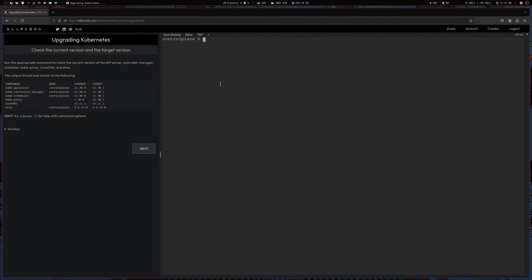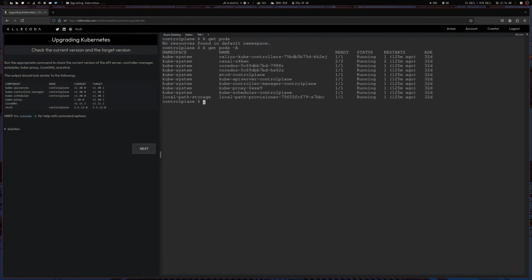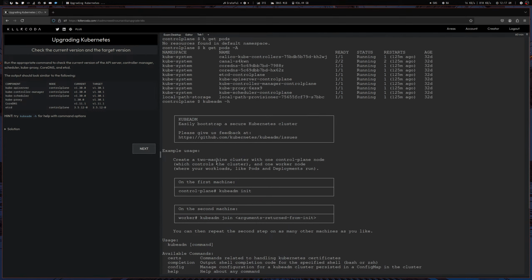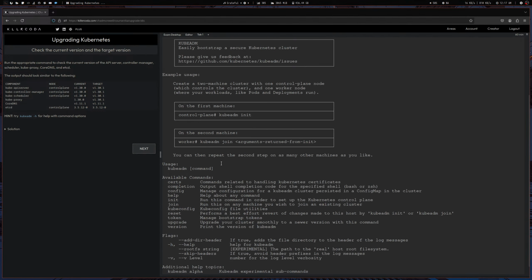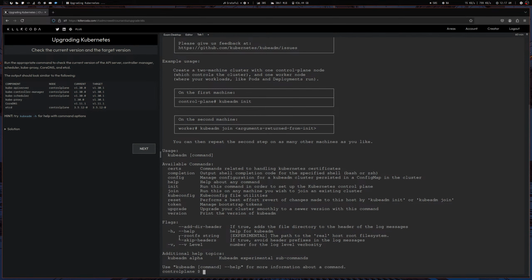The output should look similar to this. So it looks like kubeadm was used to deploy this cluster. We have a hint. Let's try it out. Is it kubeadm version?